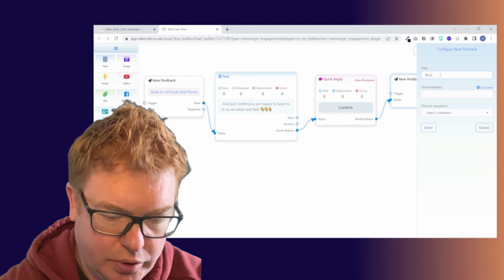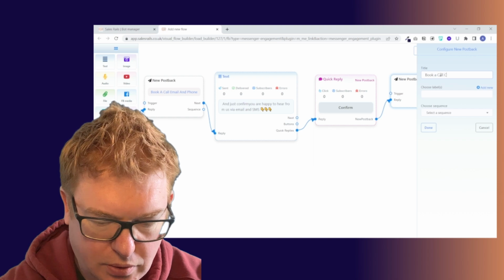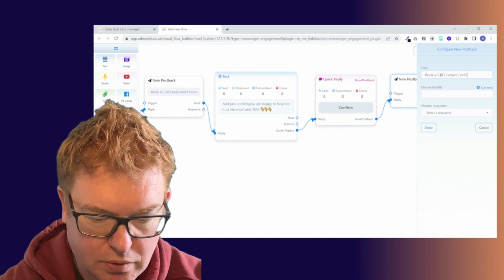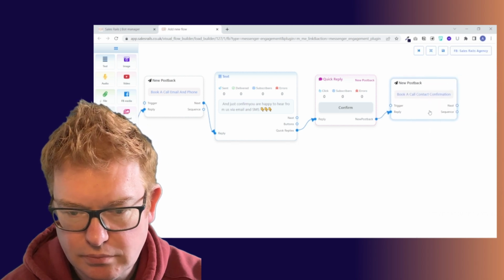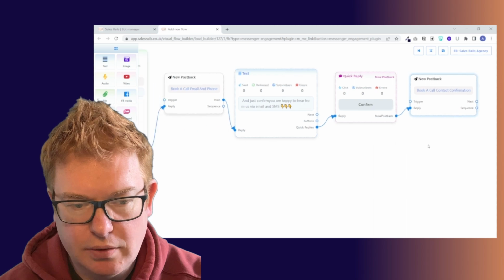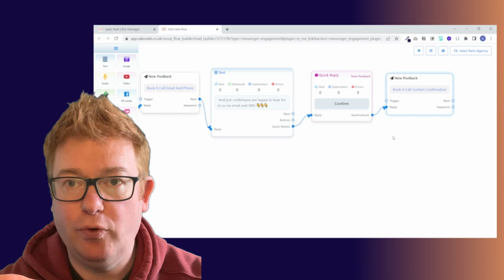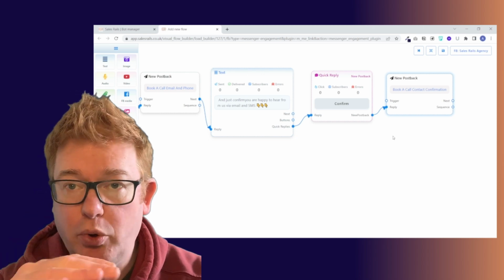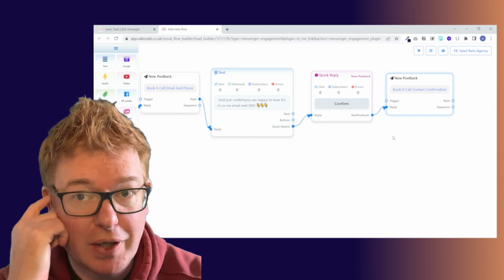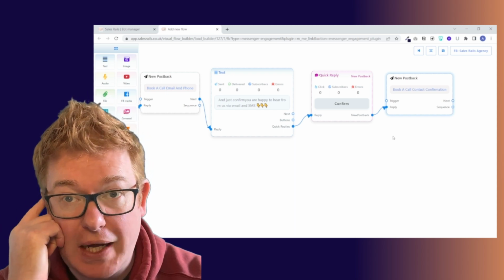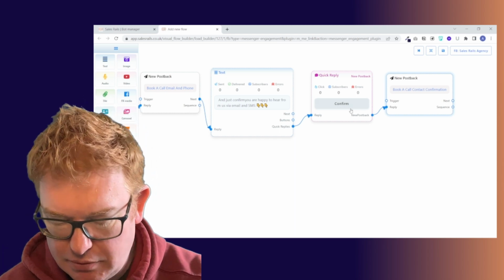This is going to be called Booker call contact confirmation. So this is our equivalent of if we were in a web form and we put in our email address and our phone number, and then there's a little checkbox that says just confirm you're happy to receive communication from us. This is the equivalent of that checkbox inside our chat sequence. So they've confirmed.